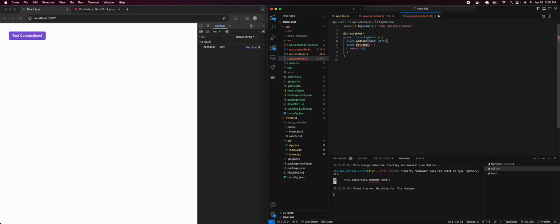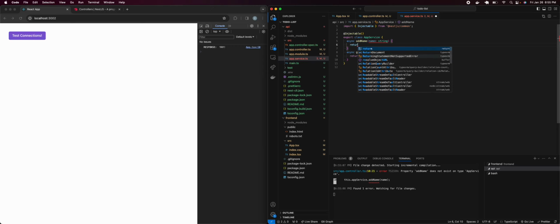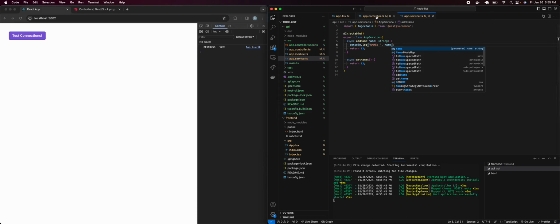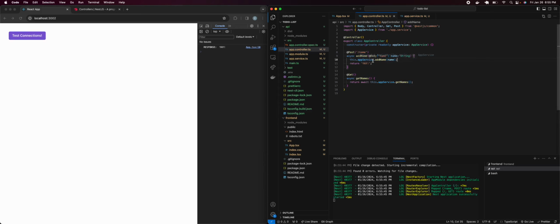The parameter is a string, and then we are going to return, we'll just do an empty object right now. All right. Let's add a console.log of the name so we can check that this is all connecting right. All right, and we are going to do return.